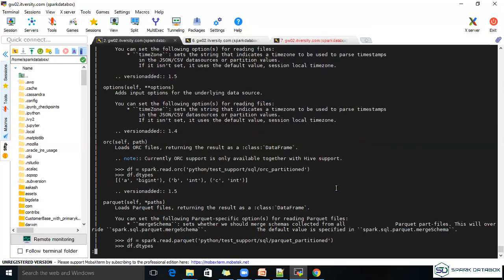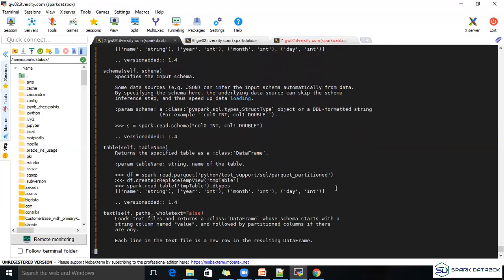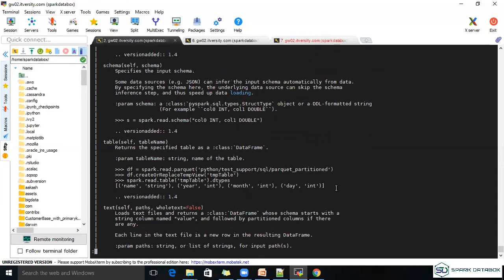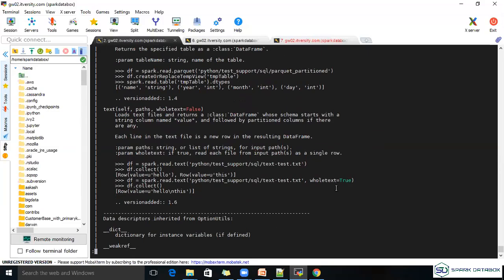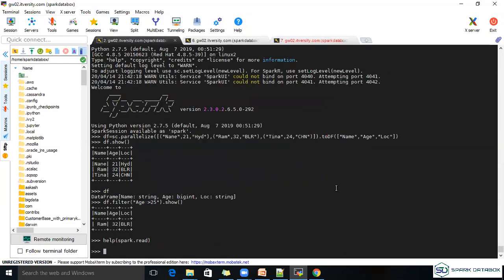Options are the parameters you can pass. We have the ORC format. We have the table. You can read the table directly from the Hive. You can pass the text file formats. So like this, you can read multiple file formats to read the data.